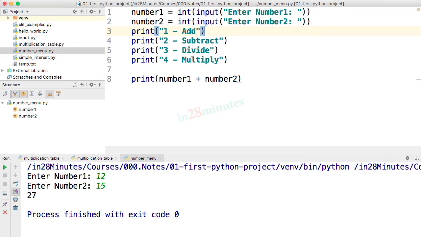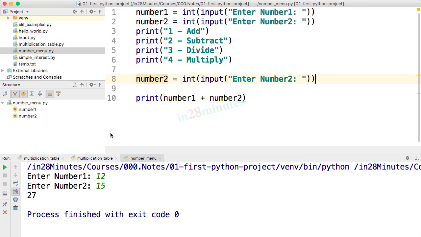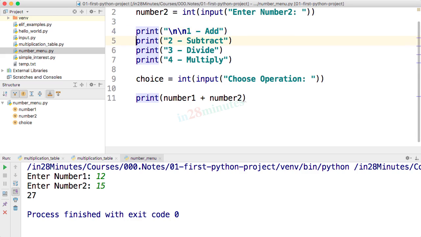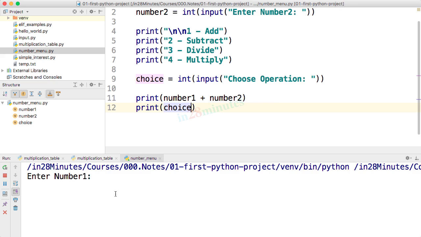And after that, you would want to again get the choice from the user. So we would say choice is equal to choose operation. I would want to have a few new lines at the start just to give some space. Let's go ahead and print the choice before we do anything with it. Print choice. Let's see what would happen.